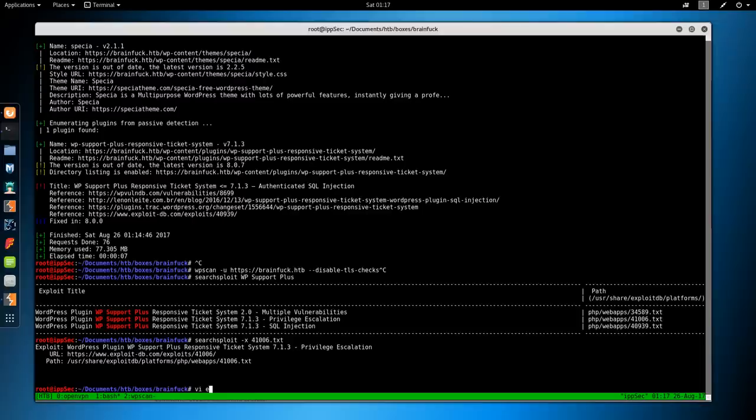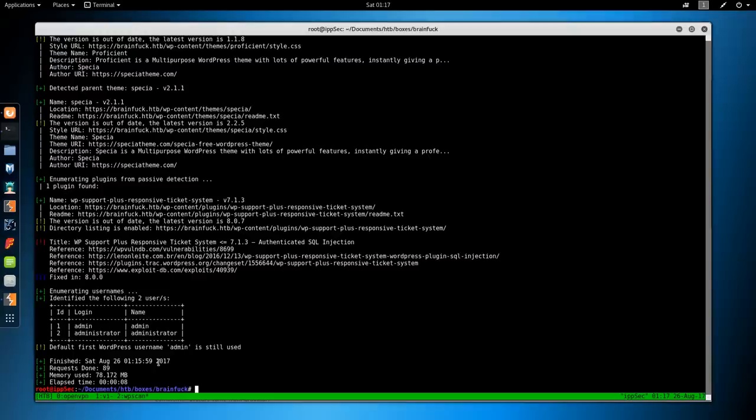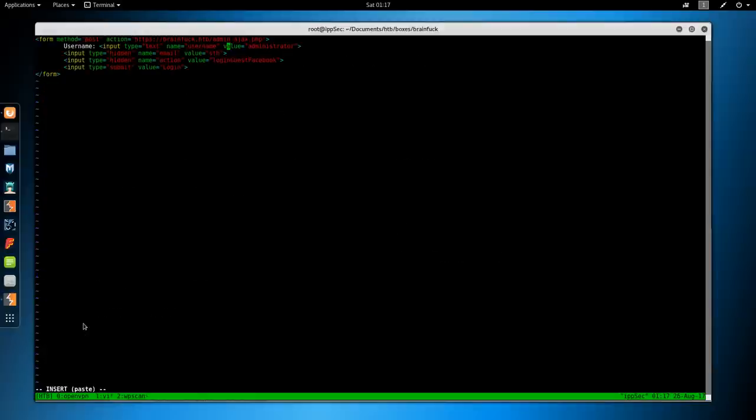exploit.html, set paste. Okay, so what will we have to do? Well, first we'll have to change this to be the right URL. Username, let's see. WPScan did finish, and we have two users, admin and administrator. So let's just try it with administrator first, since it looks like both are here. Don't have to change that.